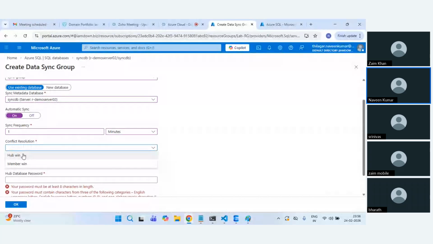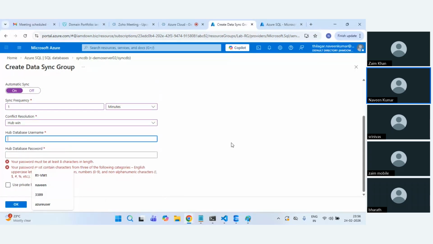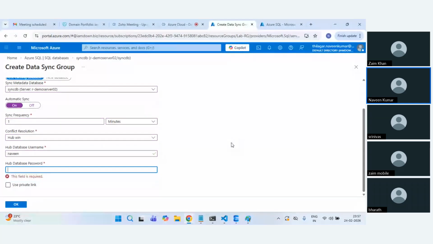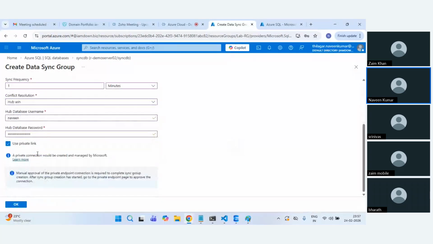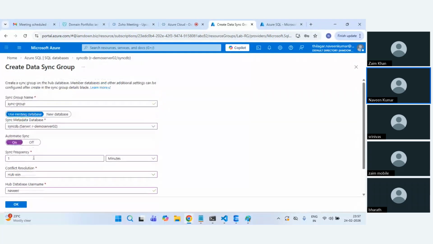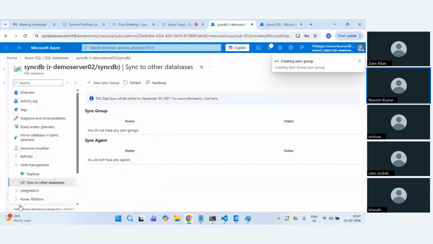So that is where you have to decide, in case there is a conflict, who is going to win, whether it's going to be your hub or your member. I'll just go with hub. And you have to define your hub database username. I'll just say my username and password. Just type it again. In case we were using Private Link, you can go with this. I'll not go with that now, just to keep things simple. I'll click on OK. Let's wait for this to create.